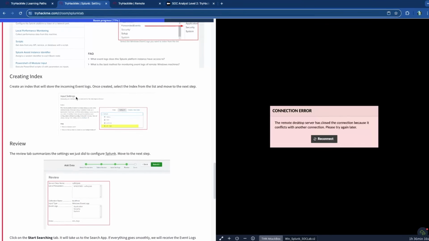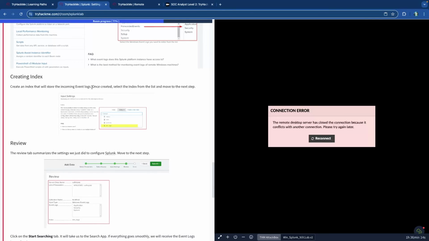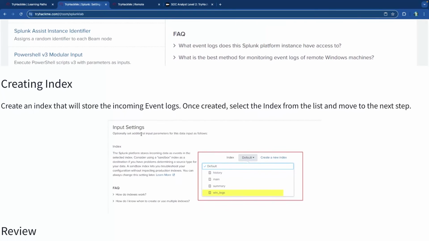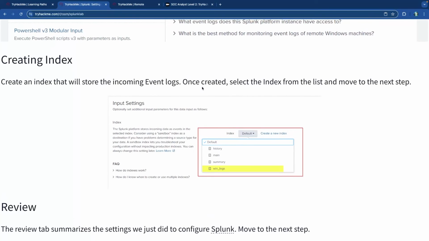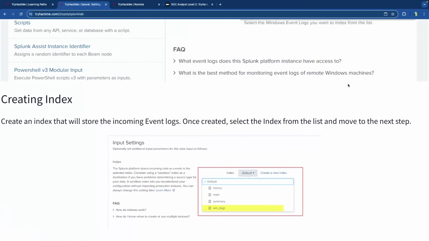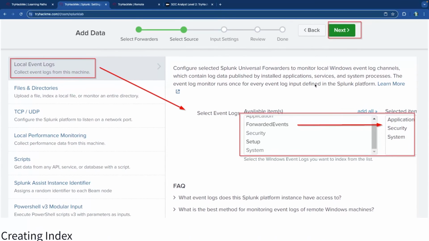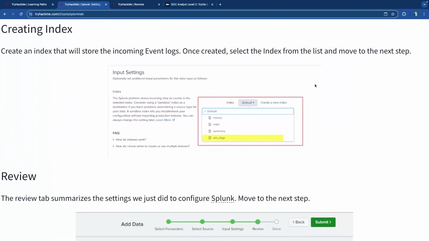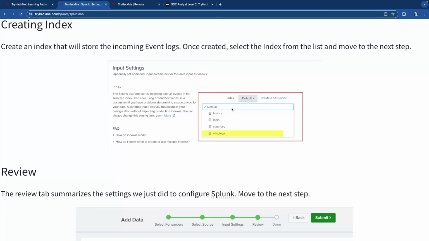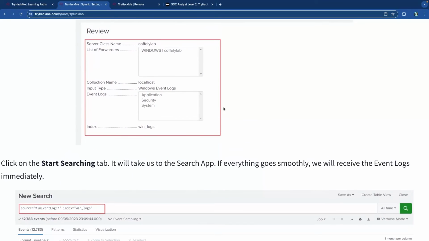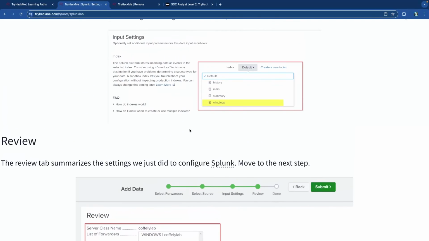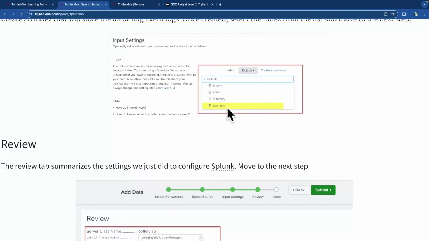And then creating an index that will store the incoming event logs. Once the index is created, select the index from the list and move to the next step. It doesn't really ask me to name the index in this particular case. I think the one they chose is default, then you can review and everything will be all good. The index itself actually is win logs right here. So they didn't choose default. It's default over here, but they selected win logs.